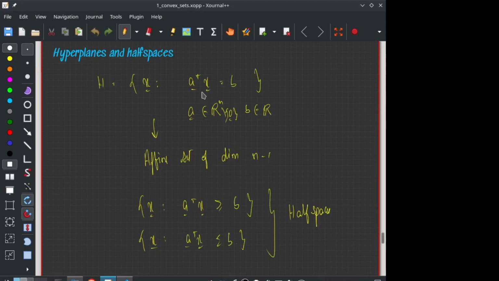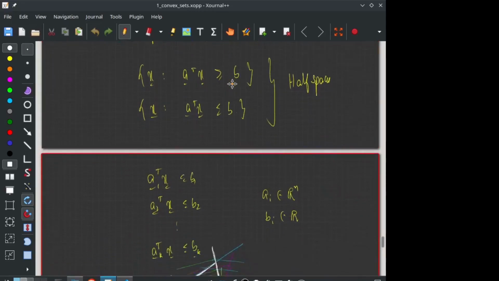So a hyperplane essentially corresponds to the equality A transpose x equal to b, and the set of all points satisfying A transpose x greater than or equal to b forms 1 half space. The set of all x for which A transpose x is less than or equal to b forms another half space. And each of these corresponds to a constraint which represents a linear inequality. These are all linear constraints.